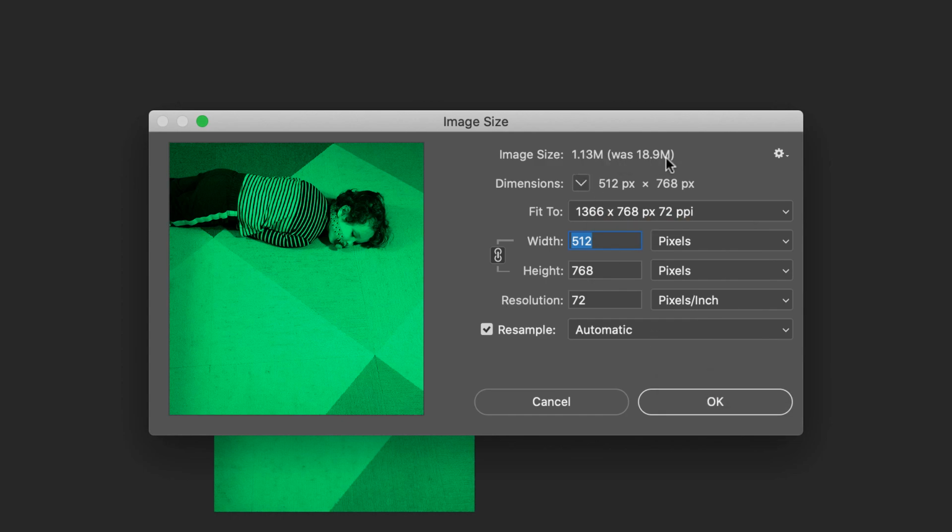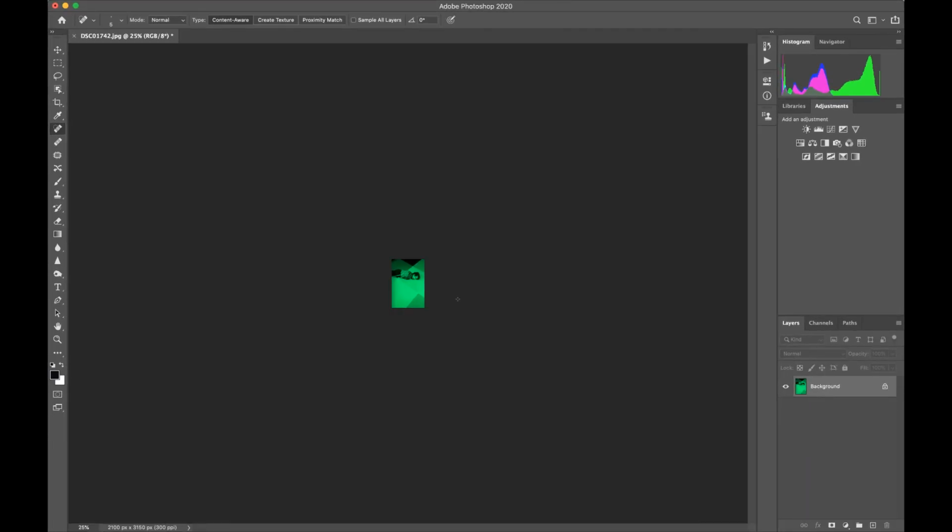But right now I want you to also see the size difference, the jump. So it went from 20 megabytes almost down to a megabyte. All right, we're in 72 pixels per inch and I hit OK. It's going to get much smaller on my screen because again I've taken pixels out.